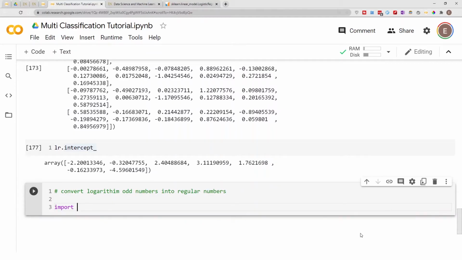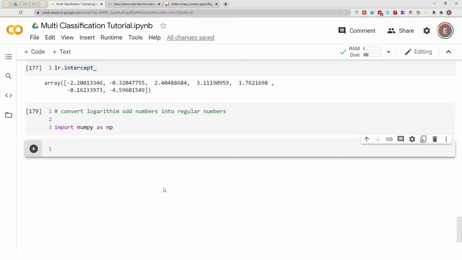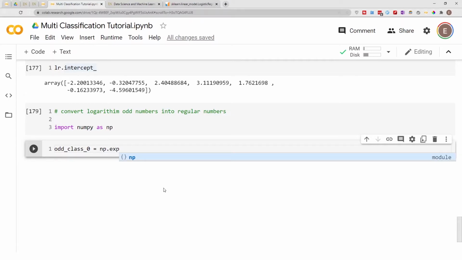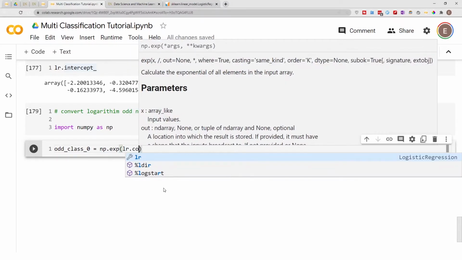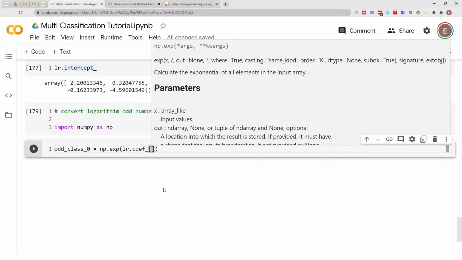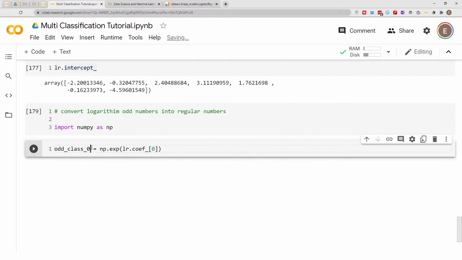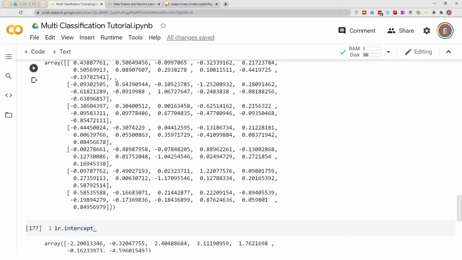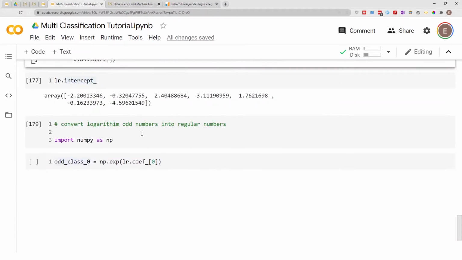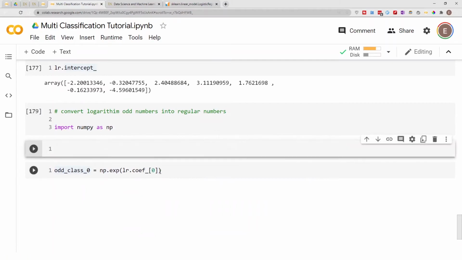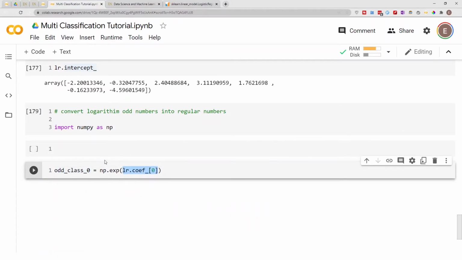So we are going to import numpy as np, and then we are going to say odd_class_0 is equal to np.exp of lr.coef_[0]. Basically, right here I'm just using the first one as an example, and right here I can copy this and put it here.